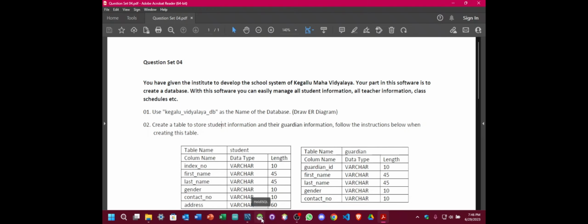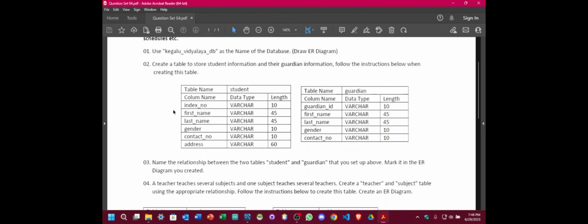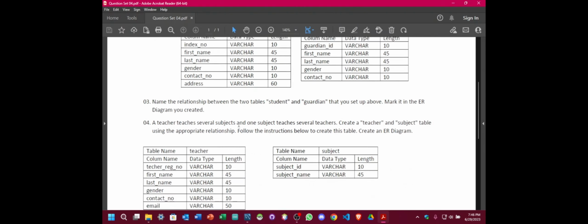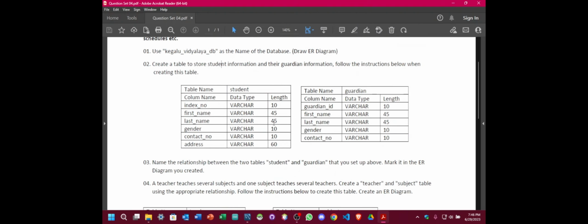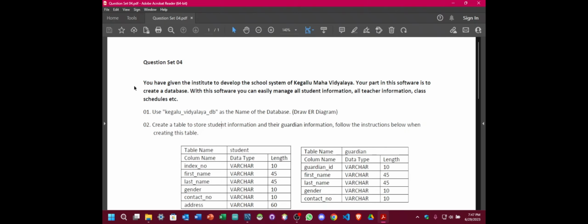In the previous videos we discussed how to use the MySQL Workbench software as well as the SQL software. By using those softwares we learned how to create a database and how to create tables within that database. We also discussed how to create relationships between these tables, and in this task we are going to discuss further.